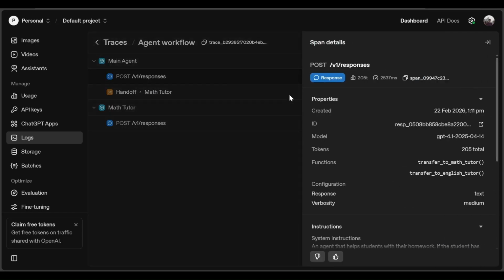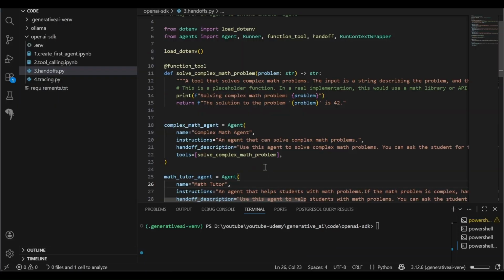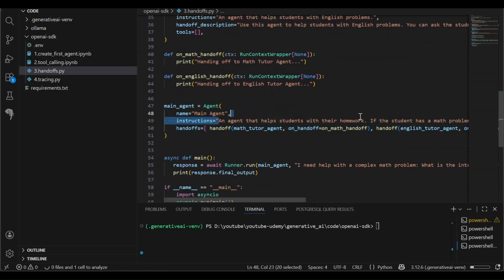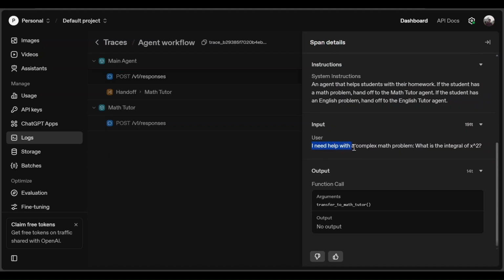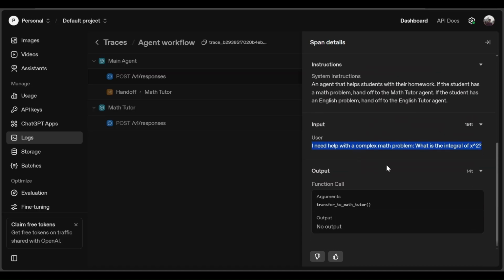This is the main agent execution. You can see the system instruction is that an agent that helps students with their homework. If the student has a math problem, hand off to the math tutor agent. This system instruction is basically the main agent instruction. In the input, we passed, I need help with a complex math problem. What is the integral of x square? So this is the main agent.